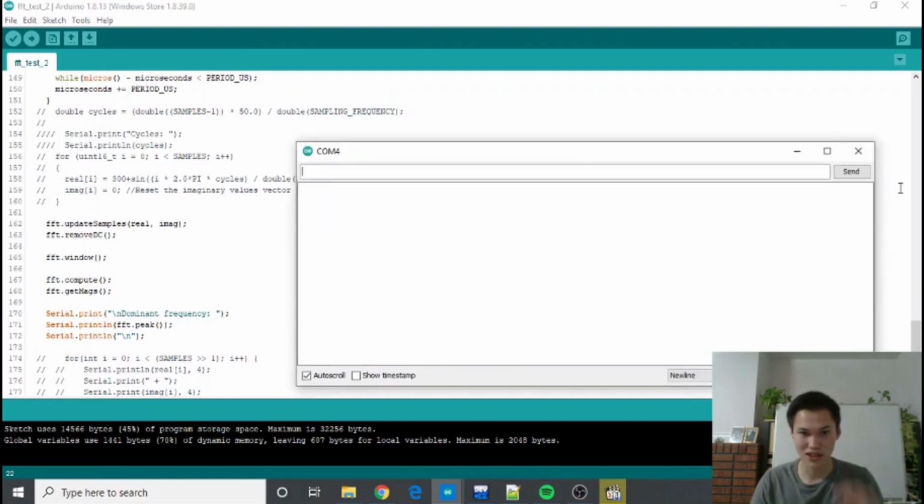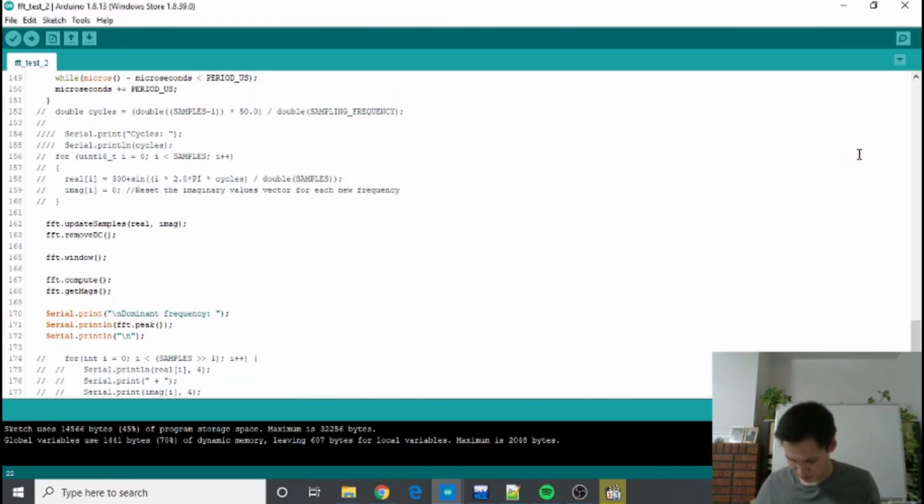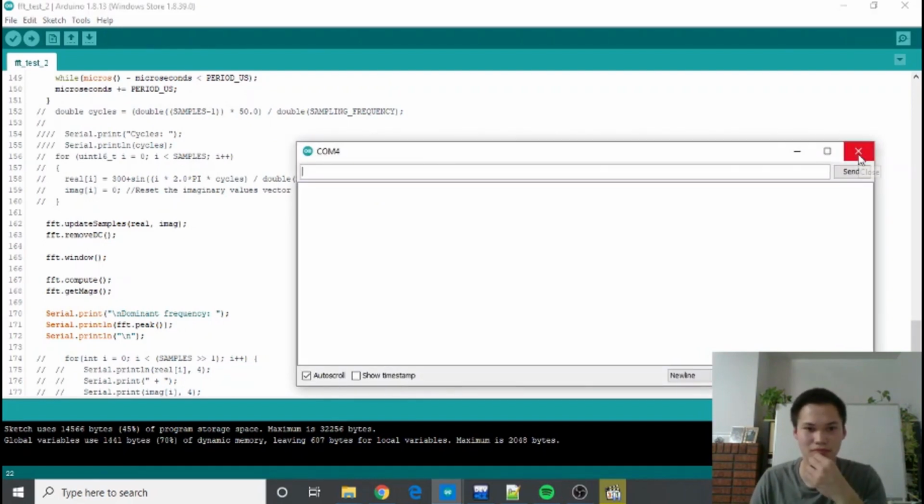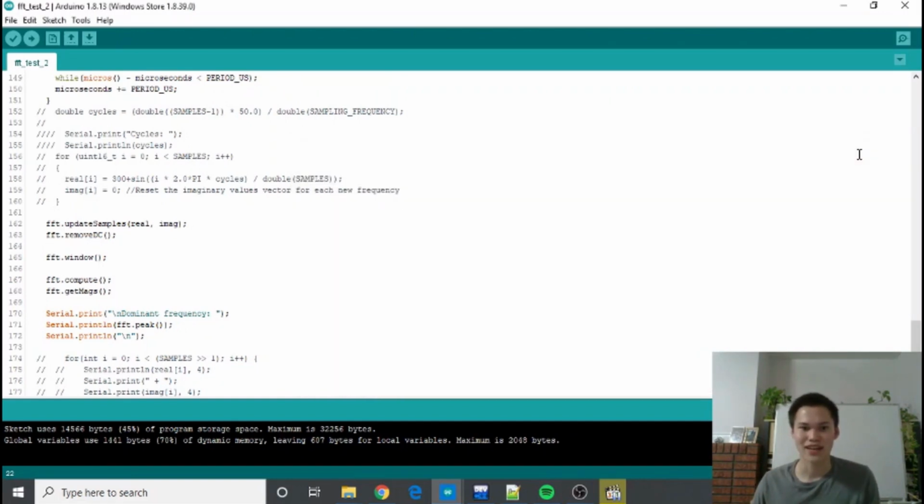So if we take a look, 503.91, which is pretty close. Now, if we change that to 167 Hz, 164. Again, it's pretty close. It should be accurate to within 12 Hz, and that's just because of the frequency I'm sampling at and the number of samples that I'm taking with each Fourier transform. But as you can see, it's pretty accurate.